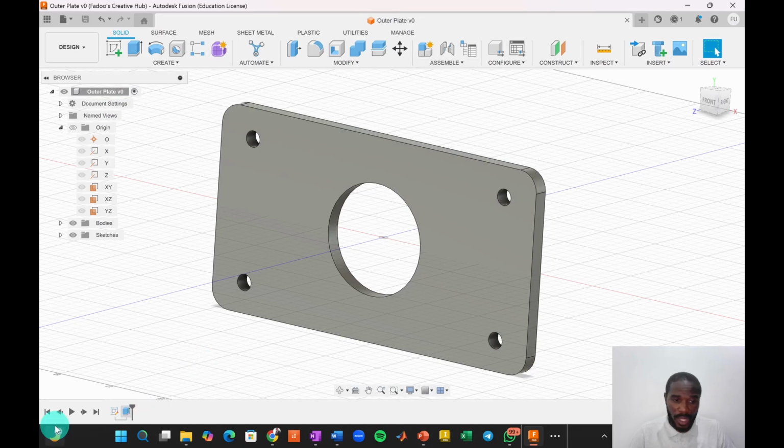Now let's come to the history. You see that the first thing I did was create a sketch. Okay, I created a sketch and then I extruded, and we see that. Great. So that explains some of that.